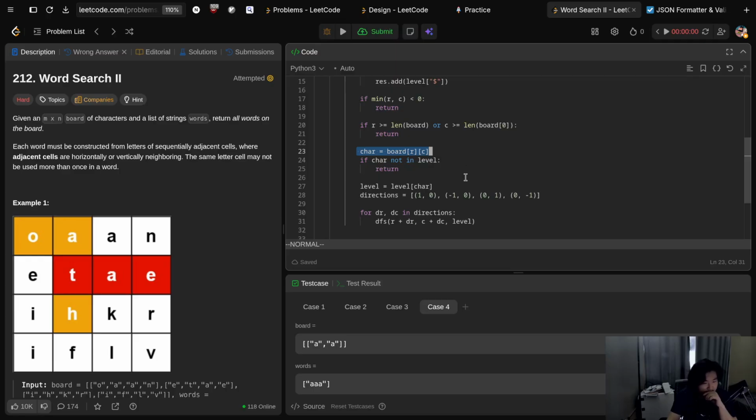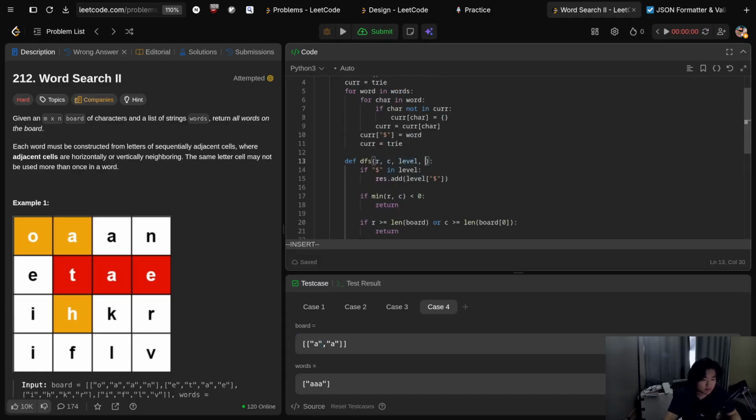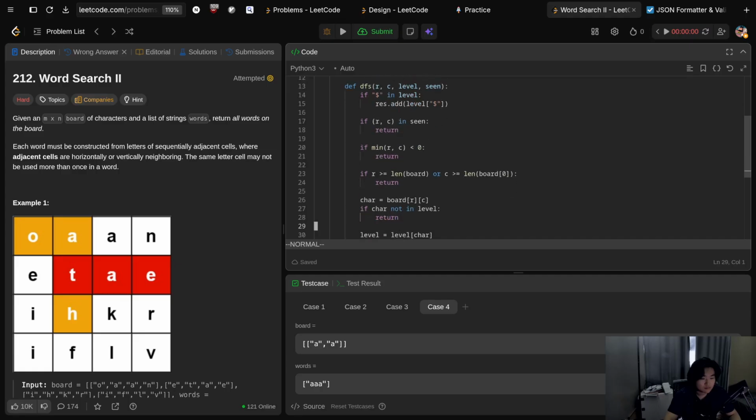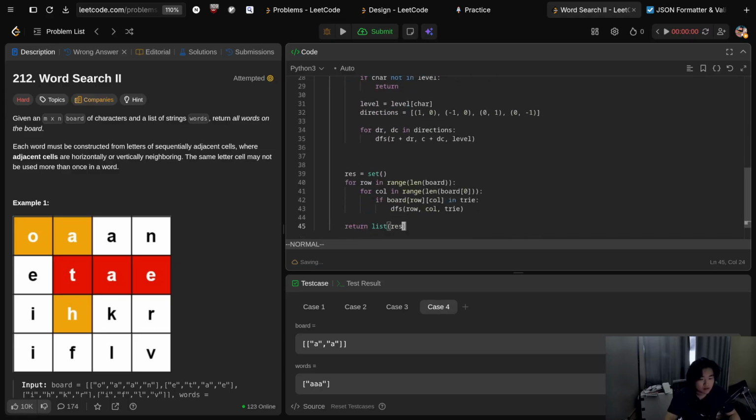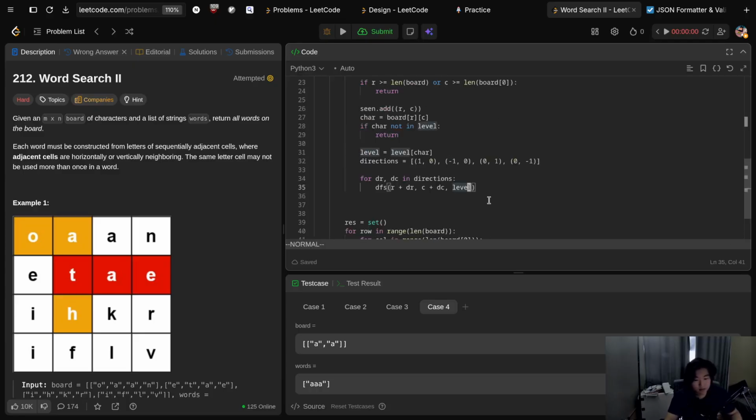Oh, I see. I do every direction and there. That's why I need to visit it. Okay, I'll do a visit. Let's do scene. If r, c in scene, return. Okay, we validated. Scene.add r, c. And then we'll create it every time we start a new search, and add that here.